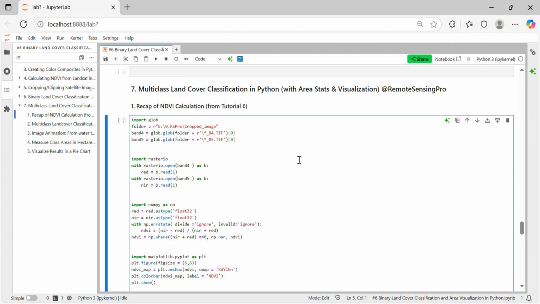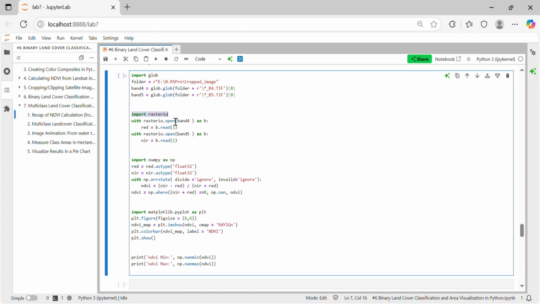Okay, this is the NDVI we used for the binary classification. We're using the same NDVI for this multi-class classification. We've got the first set where we use the glob library to import the 2 bands that we need, band 4 and band 5. And then we have rasterio to read both arrays. We have numpy that we use to do the calculation for NDVI. The equation is near infrared minus red divided by near infrared plus red.